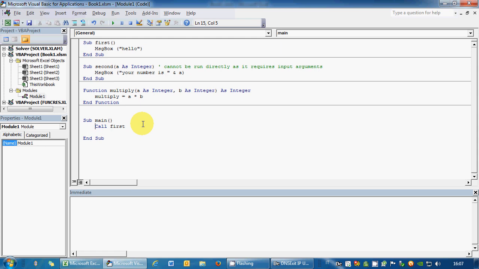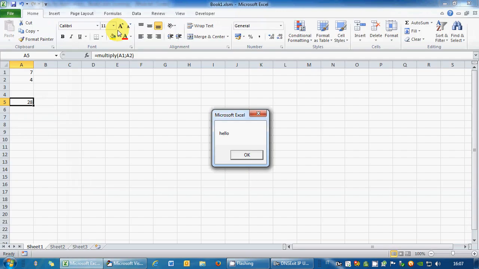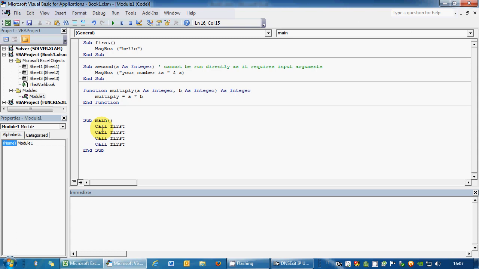Suppose, for example, that first is very complicated and you want to do it 5 times. Well, instead of repeating the code here 5 times, you just call first 5 times, better with a for next loop. Okay, and you will get: hello, hello, hello, hello, hello. Okay. So a subroutine can be called inside another subroutine.